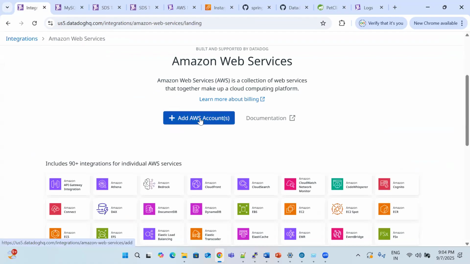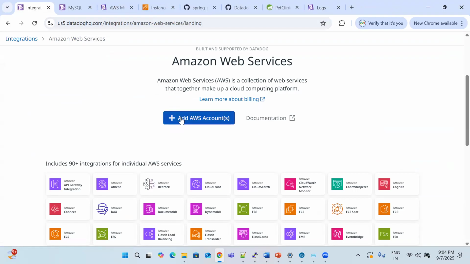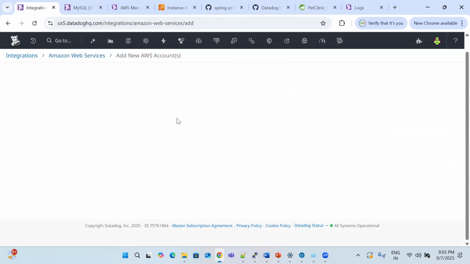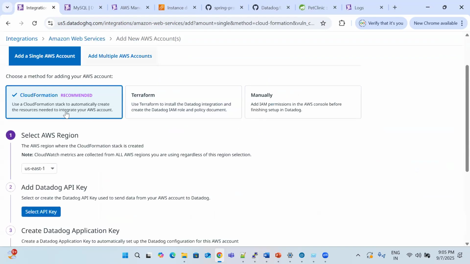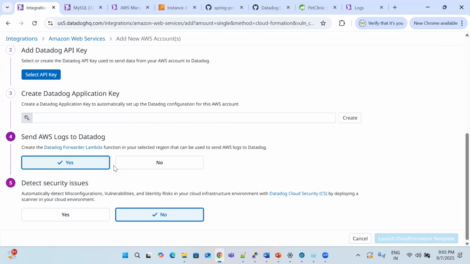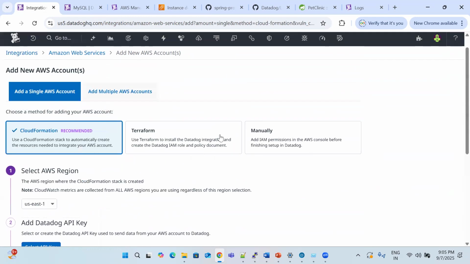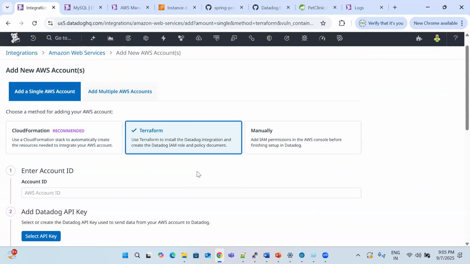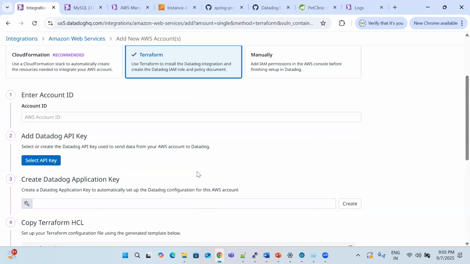First, what I need to do is add the AWS account. Last time I went to CloudFormation. CloudFormation is easy. You create one application key automatically. If you give next, it will launch. What it will launch, I will tell you. In Terraform we also have this, again an automation process. We are not going with Terraform.